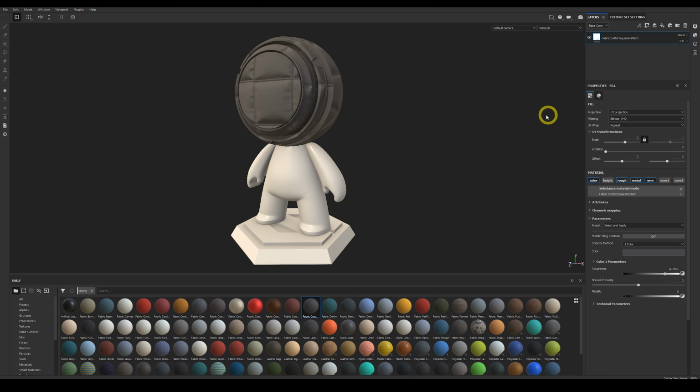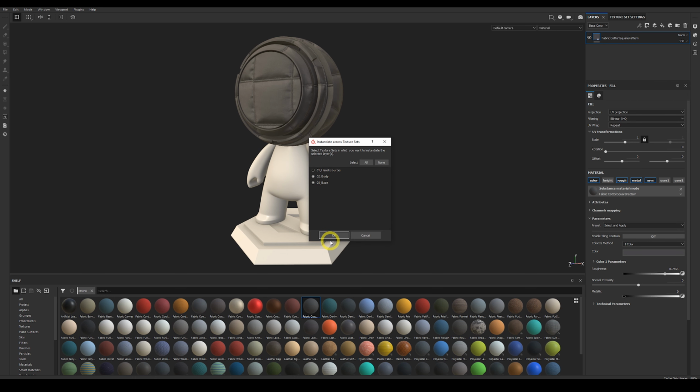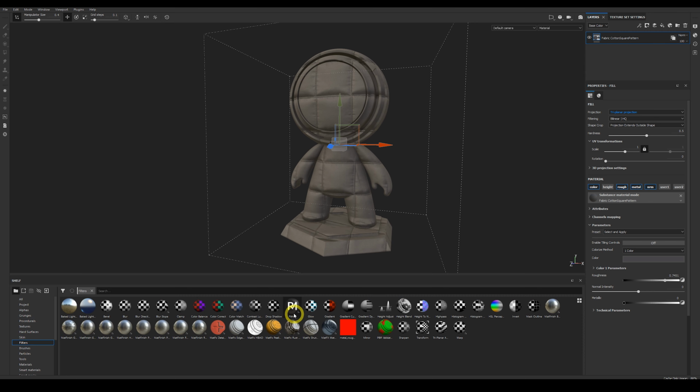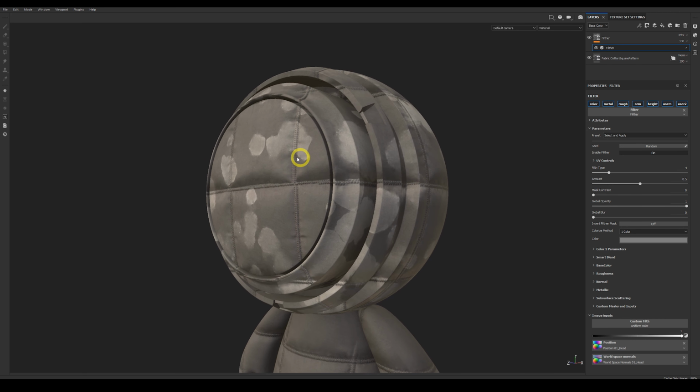I'm going to drag material onto my mesh and instance that across the texture sets. So next up I'm going to come down to my filters section and I'm going to drag Filther here on top of my layer stack. So you should now see filth being applied to your material.